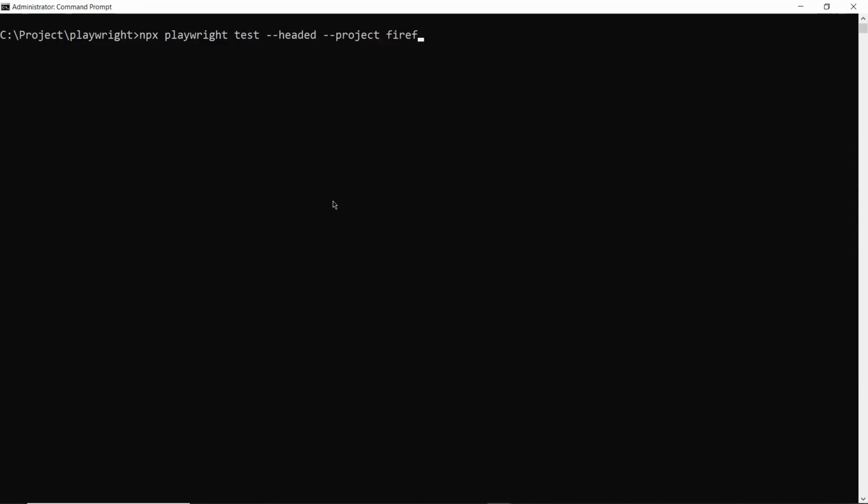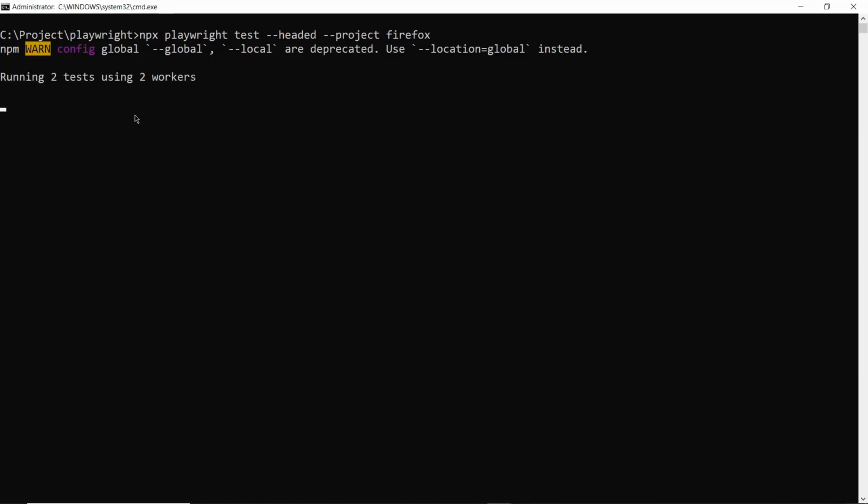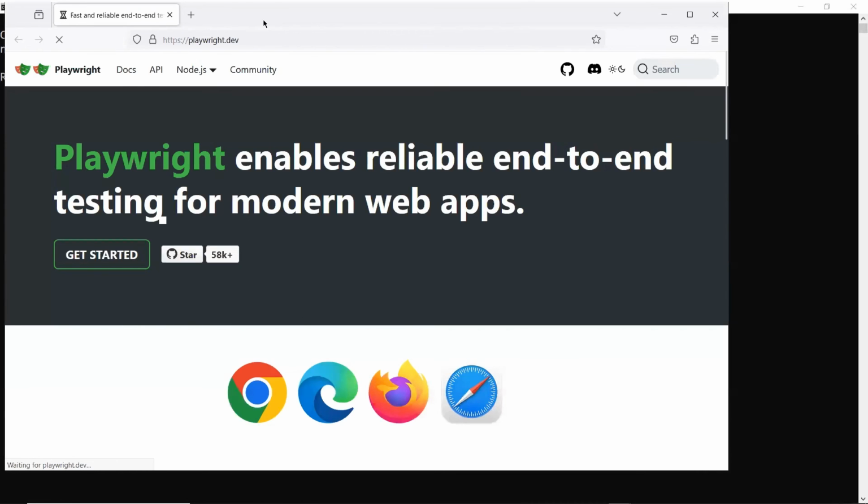Let's say I want to run my test on Firefox browser only. Then I'm going to provide the value here for project as Firefox. This time it will run the test on Firefox browser only. Here you can see that this time it is running 2 tests only because I have updated the project config for Firefox browser. So this won't run all the browsers which we have in the config file.